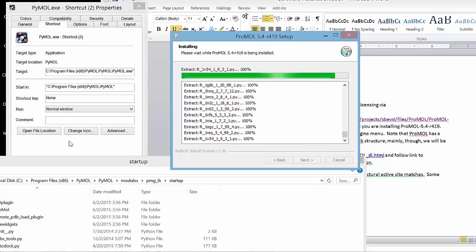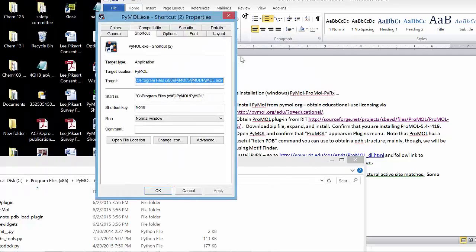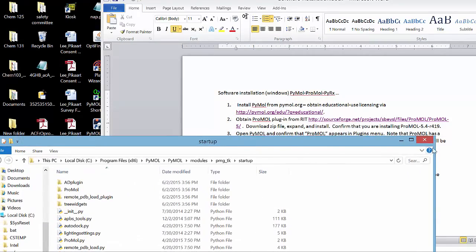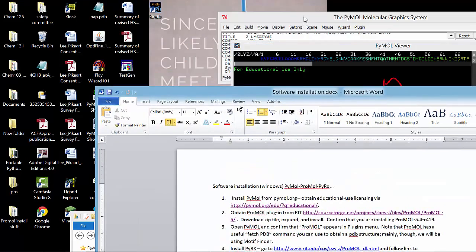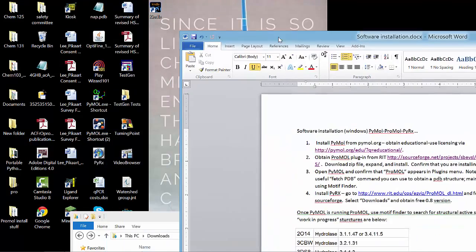Okay, hope I did that right. Of course, I had it running before, but I think that's the way you do it. Close this again and see if I killed it or not.